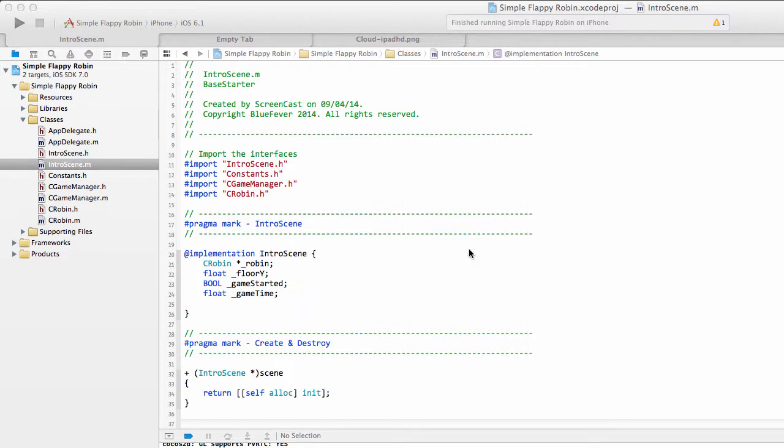Hello and welcome to the 8th video in this series, making simple Flappy Robin for the iPhone and iPad using Cocos2d. So in this video, now that we've got the Robin jumping in the application, we need to set some objects that scroll across the screen so it actually looks like it's jumping.